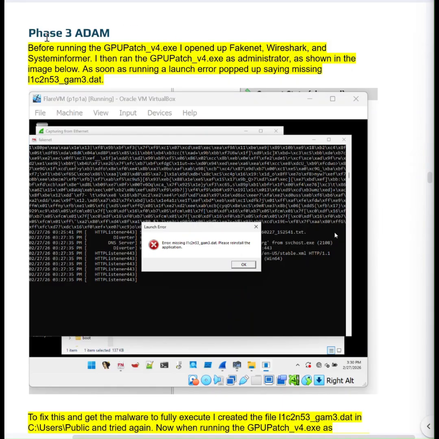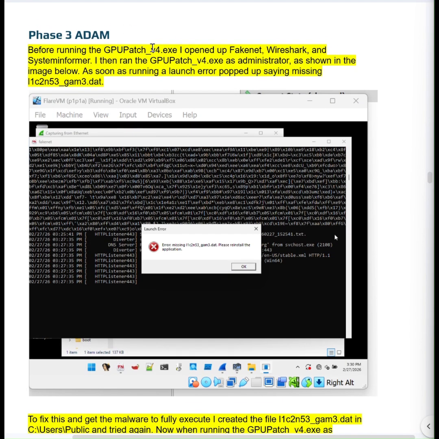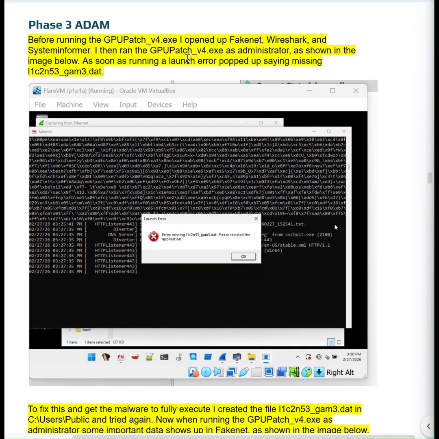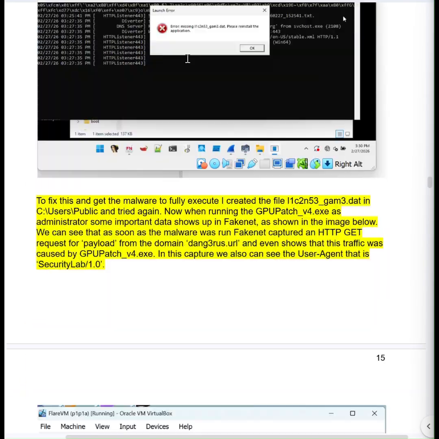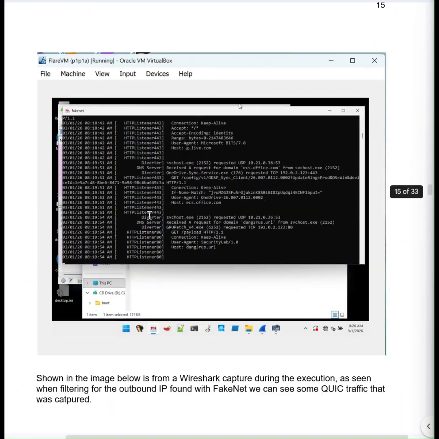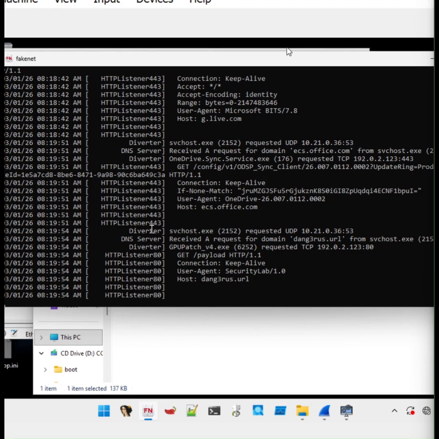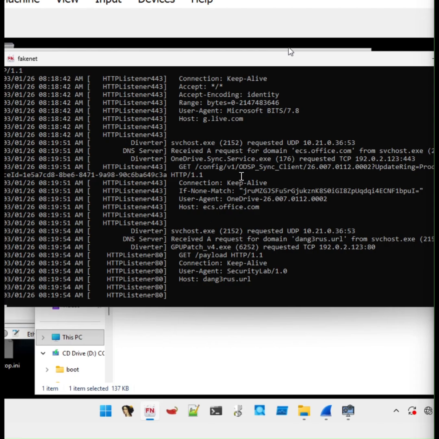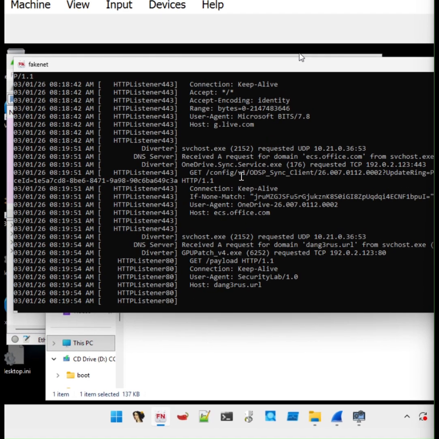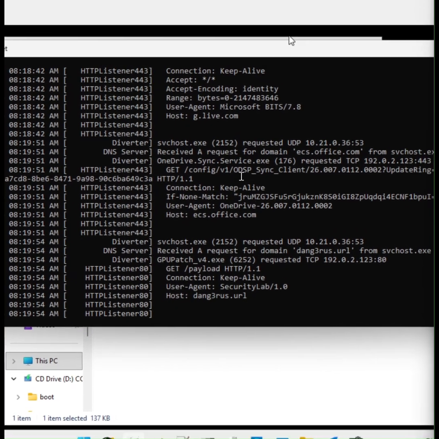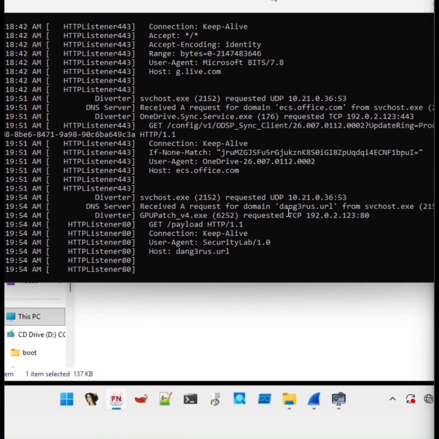So for phase three of the lab, we're mainly focusing on the network communication that's happening. To do this, we're using the tools FakeNet and a bit of Wireshark, but mainly FakeNet. When we run FakeNet and then execute the malware, it'll give us all the traffic that happened.